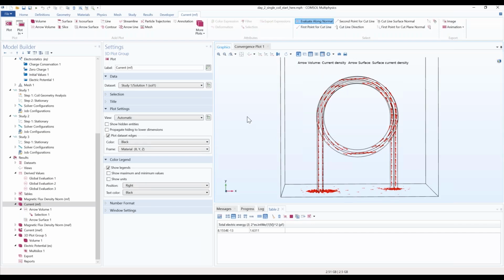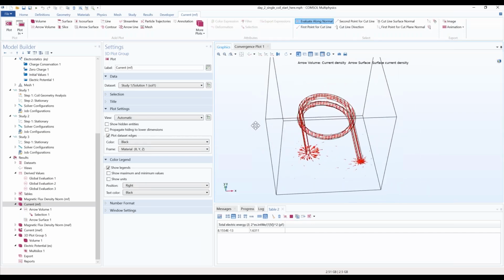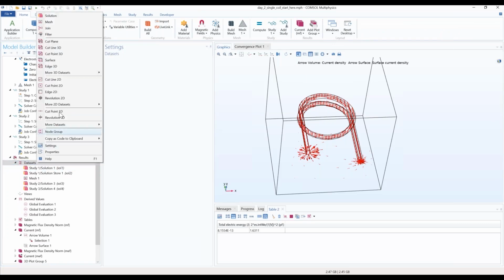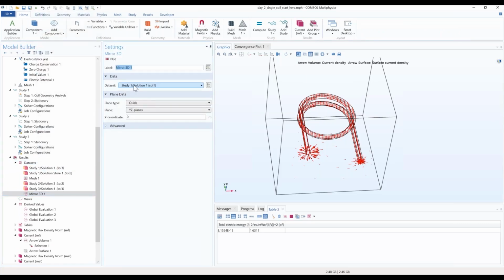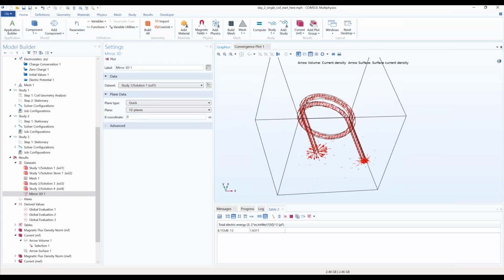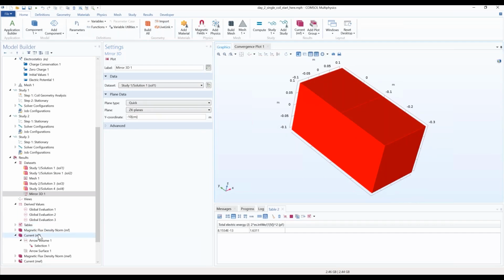Let's go ahead and now visualize that by taking our results from our first study, and we're going to mirror them by creating a new data set. We'll introduce a 3D data set of type mirror, and we'll take the study 1 data set, and we'll take a plane, an XZ plane data set, and we'll enter the Y coordinate of -10 centimeters. Recall that we had a box that was 10 centimeters in size. We can go ahead and plot that out, but it just gives us the outline here.